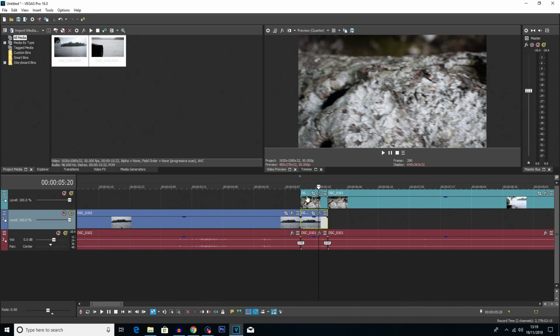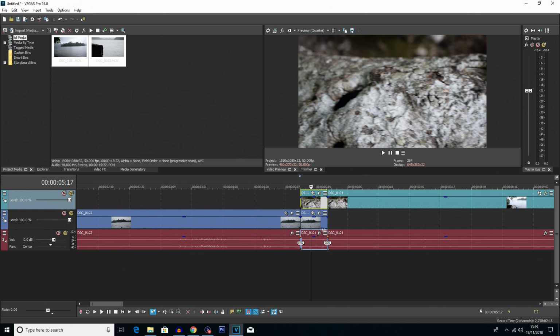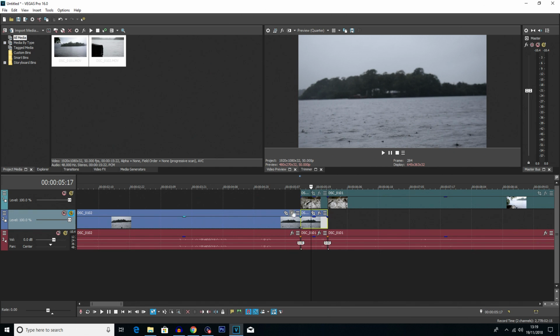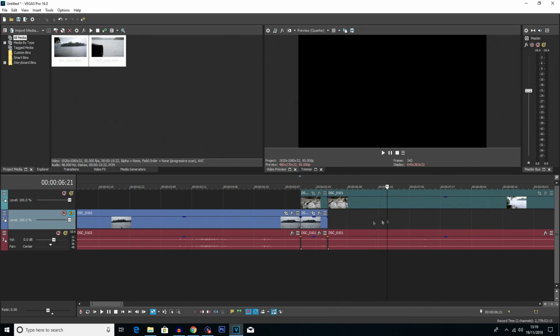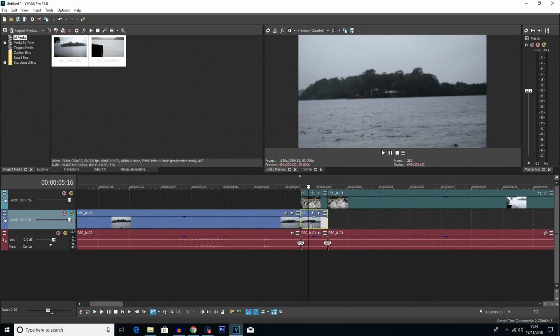Now just to make sure I can't see the top track and I can only see the bottom track, I'm going to click on the bottom track and click X. This is basically going to make the top track invisible and allow me to see what I'm doing on this track and edit that exclusively.